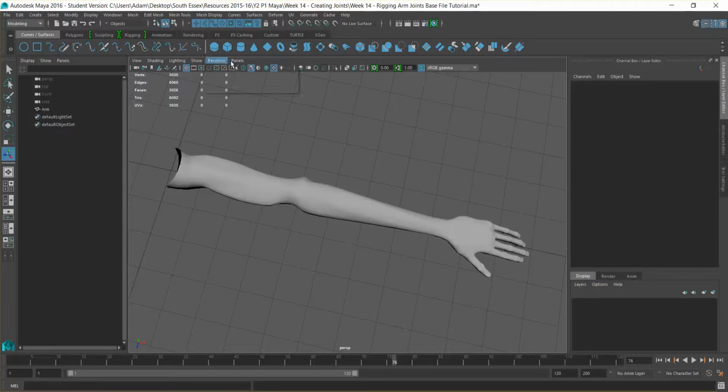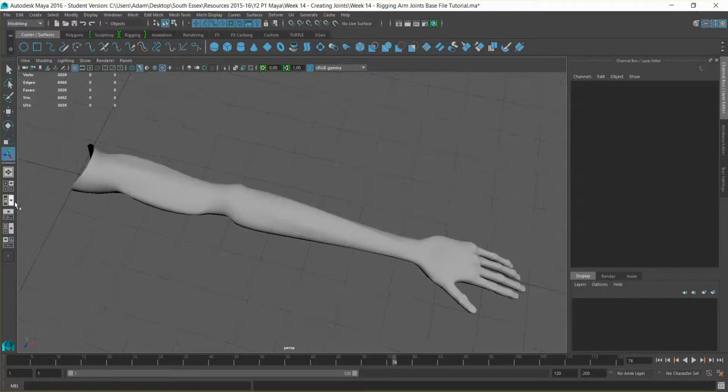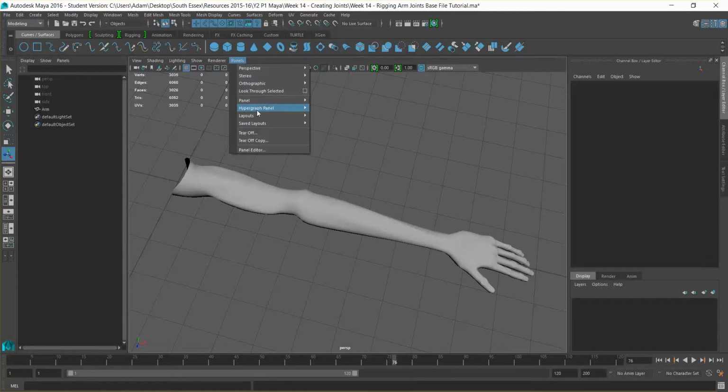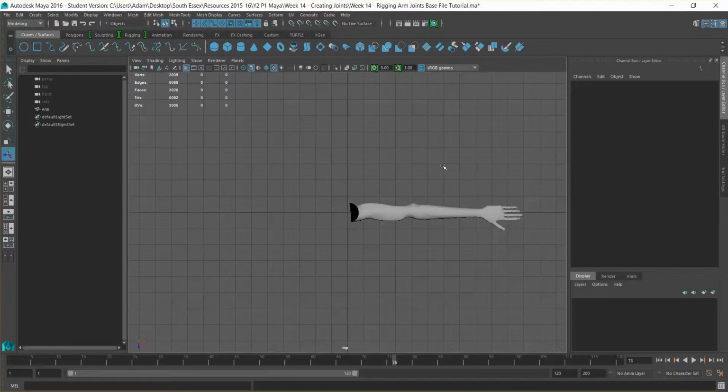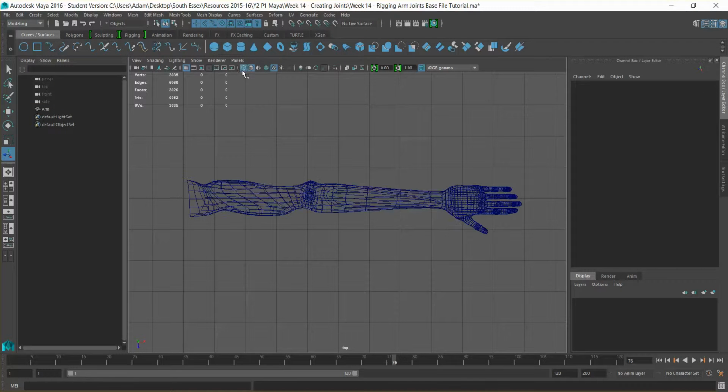So I'm going to go to panels, and I'm going to go to top view. Now just in case you haven't got the outliner open and you can only see this window, not what I just had up, you can select this window here that will bring up the outliner and perspective view. I'm going to go to panels, orthographic and top, and I'm going to change this now to wireframe mode so I can actually see what's going through my arm.